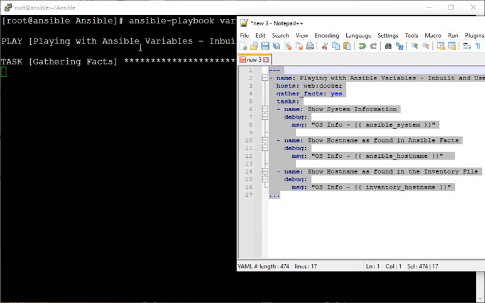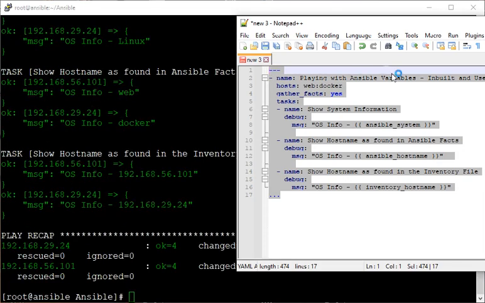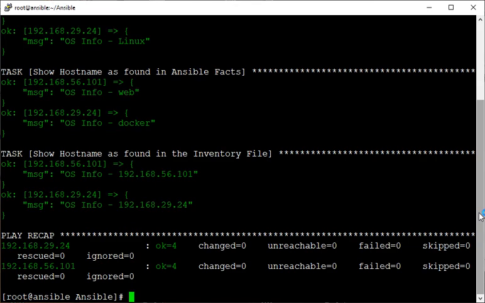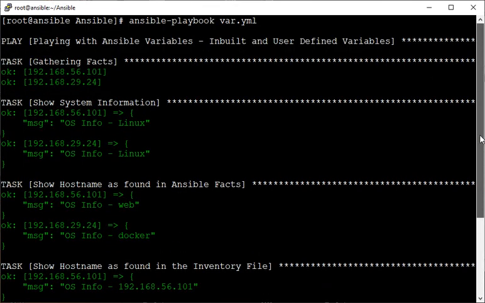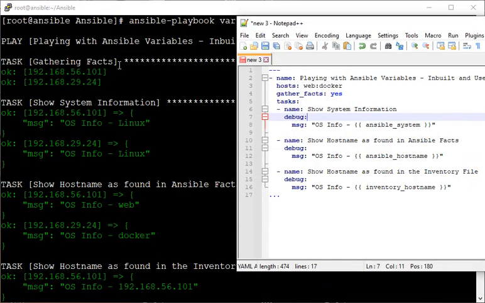Our play name is there. Let's go up here. Gathering facts, the default action. Show system information. We used ansible_system, the Ansible prefix, to refer to the Ansible facts. So system is Linux. Both the systems are running a Linux OS. Now, host name as found in the Ansible facts: web, docker, very nice.